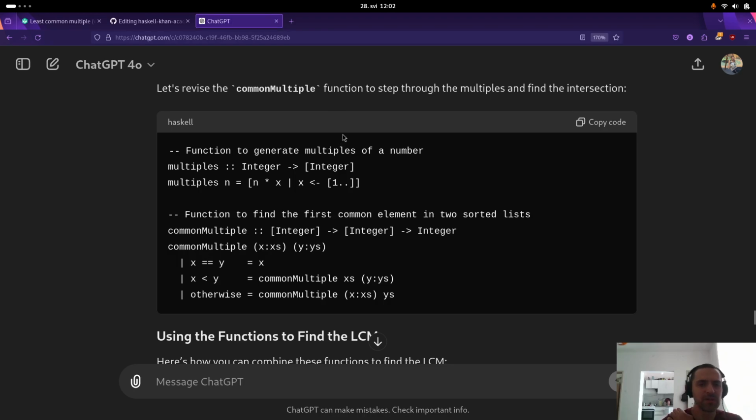Function to generate multiples of a number. Function to find the first common element in two sorted lists. That's a lot. We have common and sorted. Not sure if it's too soon to write it like this. These are guards. Common multiple. Now it's taking a tuple, two pairs, x's and y's. These are predicates that have to be satisfied. So x should be the same as y, which would output x.